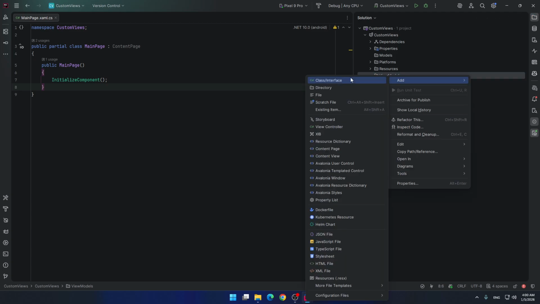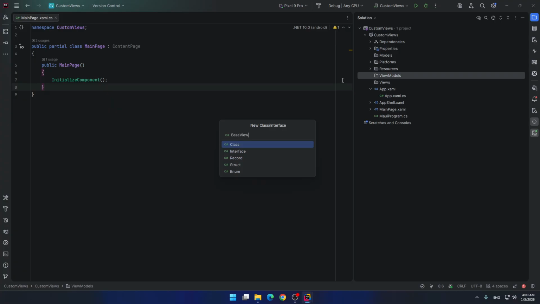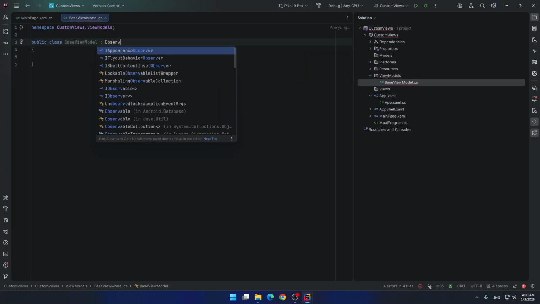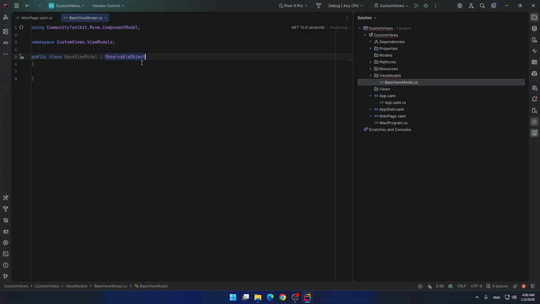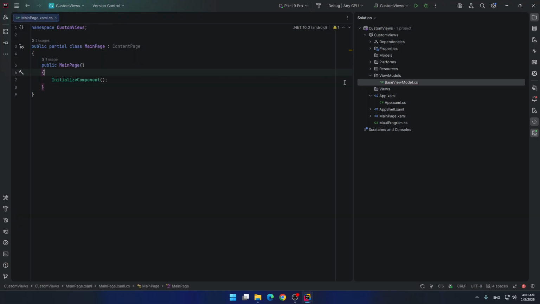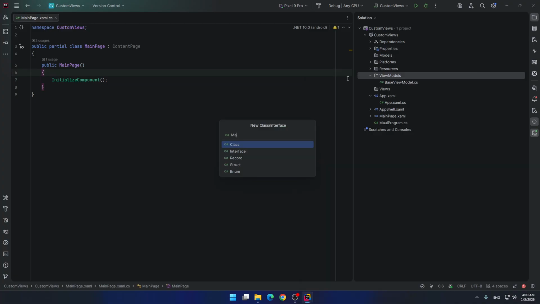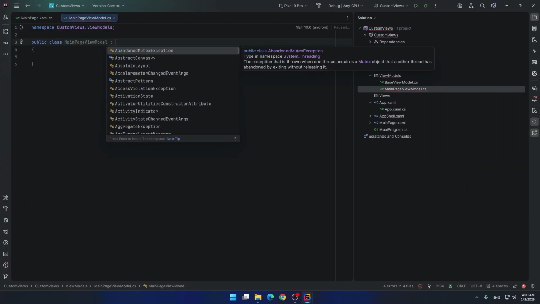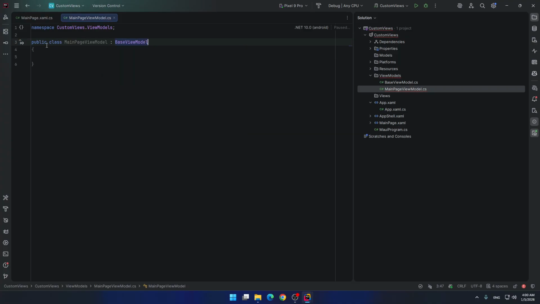So we need to create our base view model, inherit it from observable object, which is inside our community MVVM toolkit, and make it partial class. Now we can create our main page view model and inherit from base view model. We make it partial.